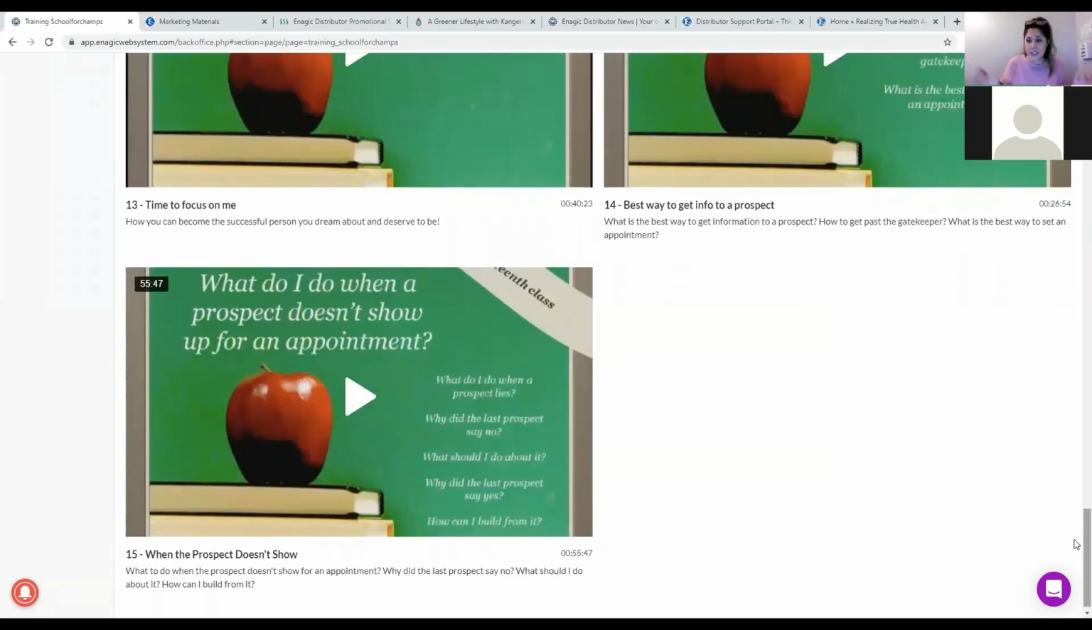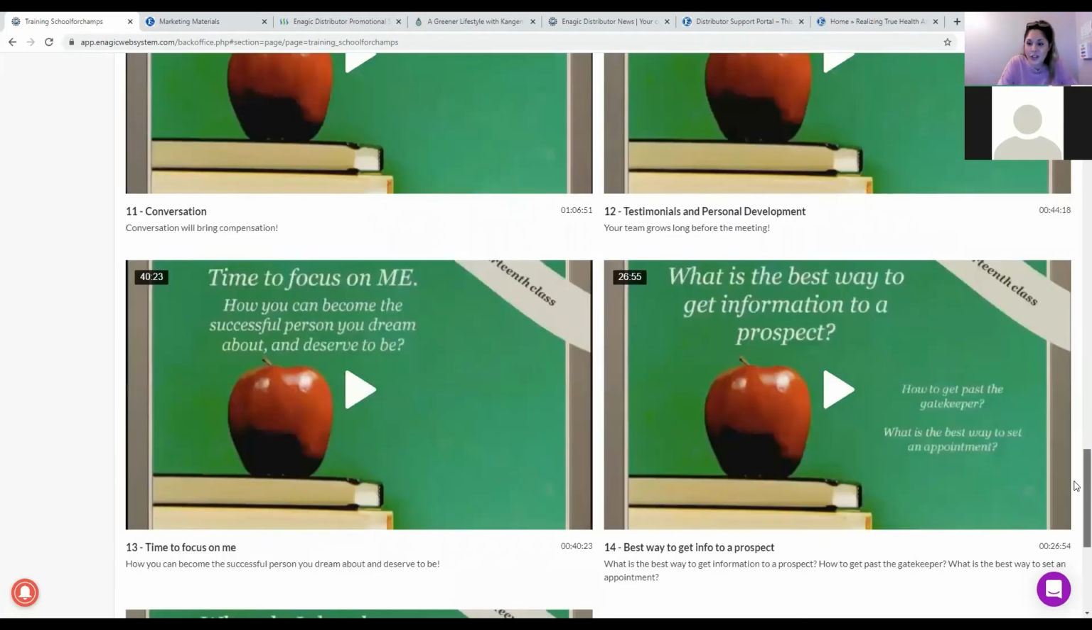And when the prospect doesn't show up, what do you do? Well, you don't get discouraged. You turn it into a training time. You turn it into a learning experience, and you just get back up and get back to work. Really is that simple, you guys. Don't overcomplicate it. All the tools are here.